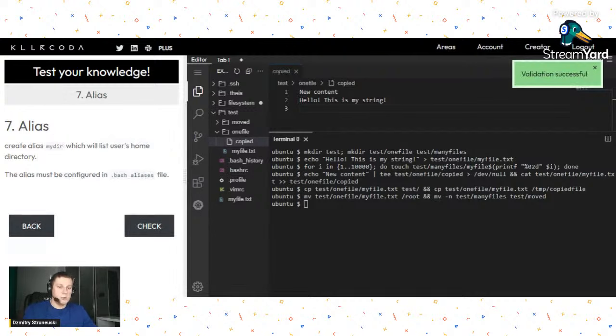The next question is alias. So, we have to create an alias, and let me explain a little bit about alias. An alias is a way to define a new command in Bash that actually runs an existing command with parameters. So it's like giving a nickname to the command.